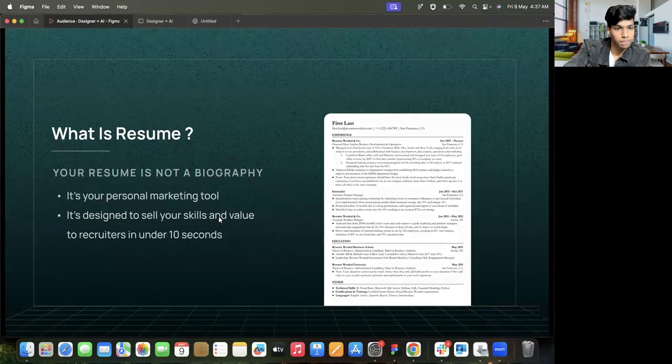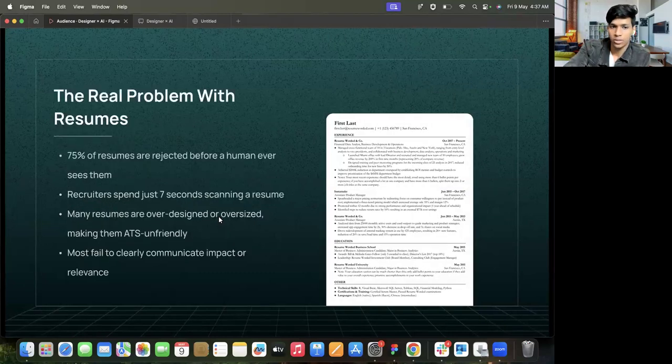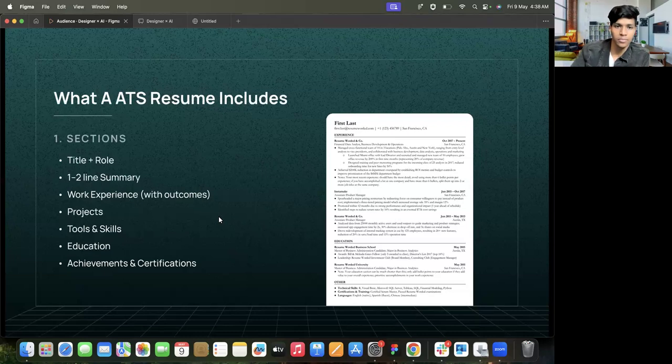And the real problem with resumes today is this. 75% of resumes are rejected before a human ever sees them. Second, a recruiter spends only 7 seconds scanning a resume. Third, many resumes are over-designed and oversized, making them ATS unfriendly. And the last one is that most of them fail to clearly communicate impact or relevance.